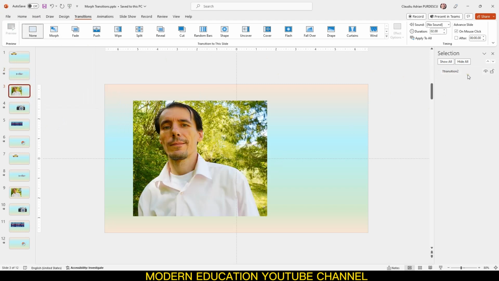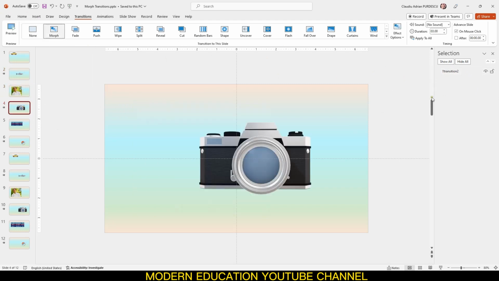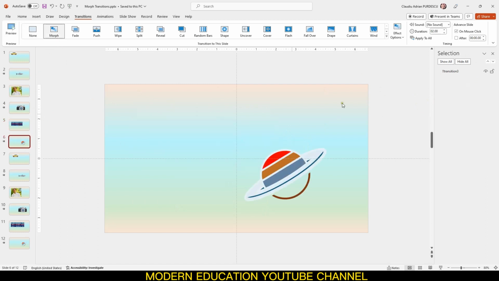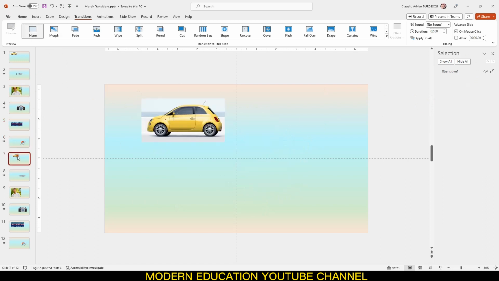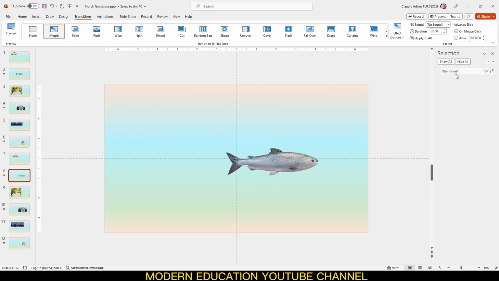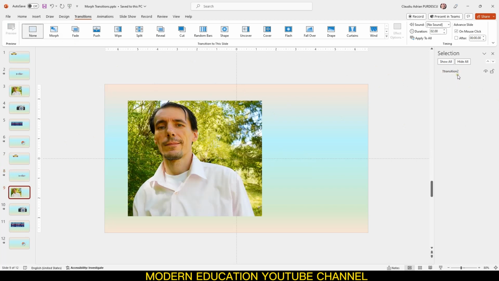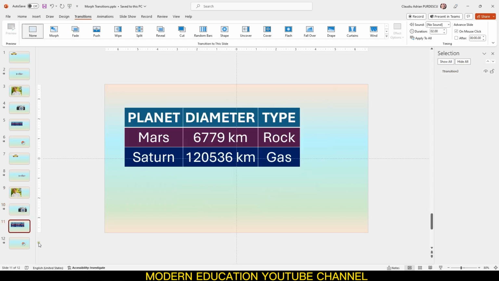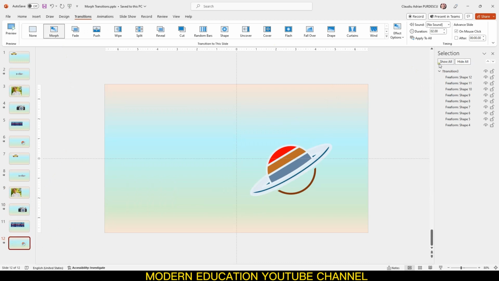Third, Transition 2 with morph activated. Fifth, Transition 3 and the sixth with morph activated. Now the 7th slide, again Transition 1, the 8th Transition 1 morph activated, the 9th Transition 2, the 10th Transition 2 with morph activated, 11 with Transition 3 and 12 with Transition 3 and again morph activated.